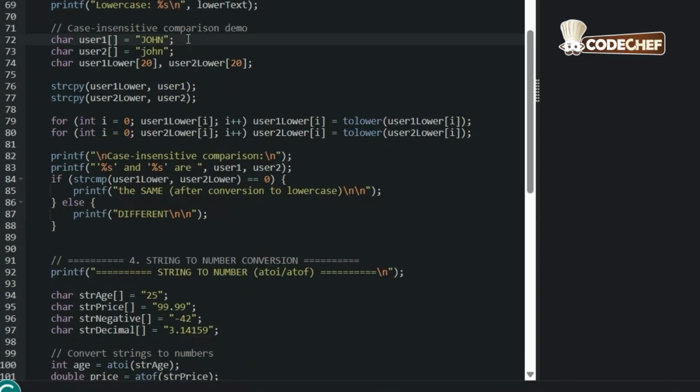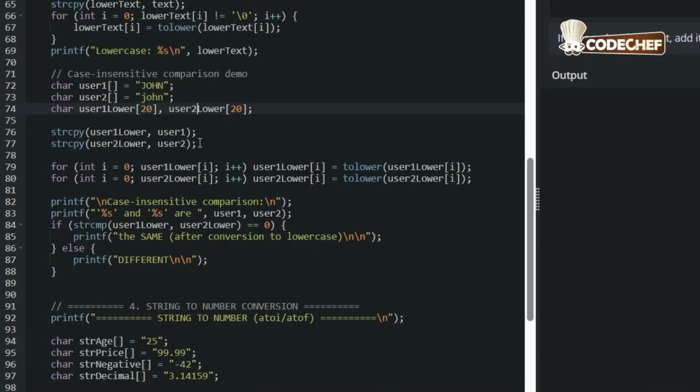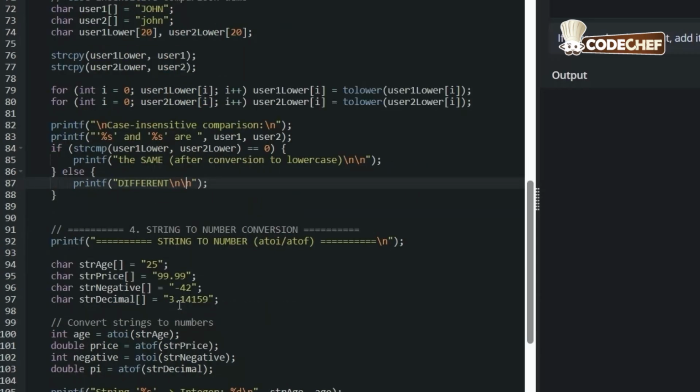lowercase conversion. Now we can see a case insensitive comparison demo here, which creates two usernames with different cases. It creates buffers for lowercase versions, and then using strcpy, we copy the usernames to the new buffers, and then we convert both to lowercase using compact loop syntax. Now, the next few lines of code compare the lowercase versions, and using strcmp we return 0 if strings are equal, and it shows John uppercase and john lowercase are the same when case is ignored.